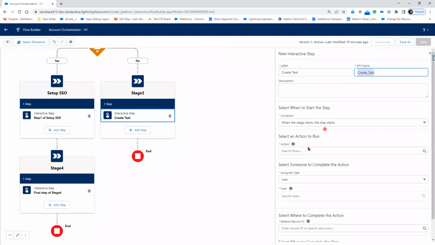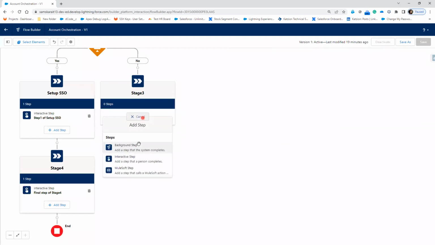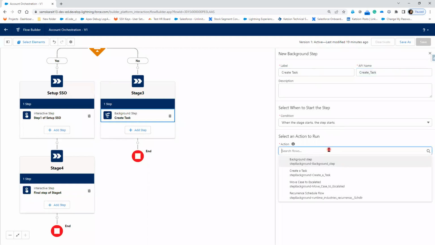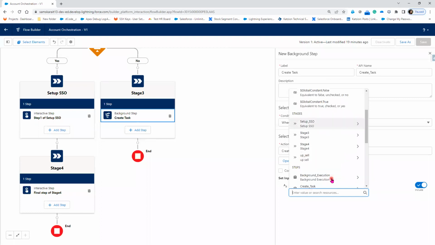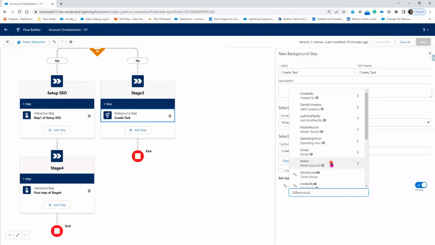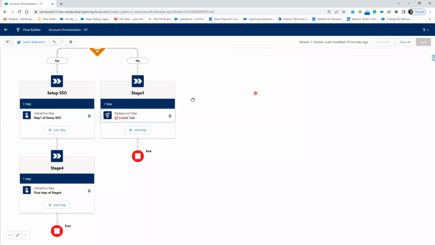And this condition as it is. For the action, I'm going to use not the interactive, I want the background step, create task. Right, so the action I'm going to add here is create a task. I need to pass the input parameter, which is record dot account ID. Perfect. Click on save.